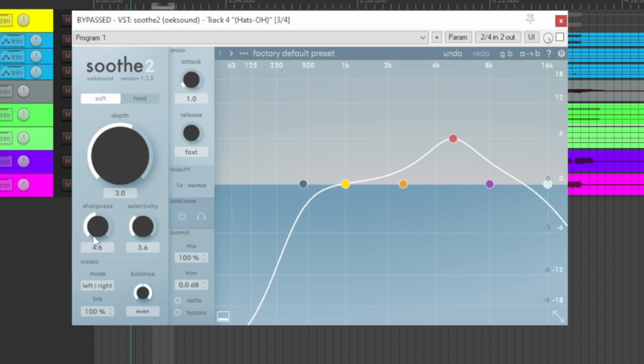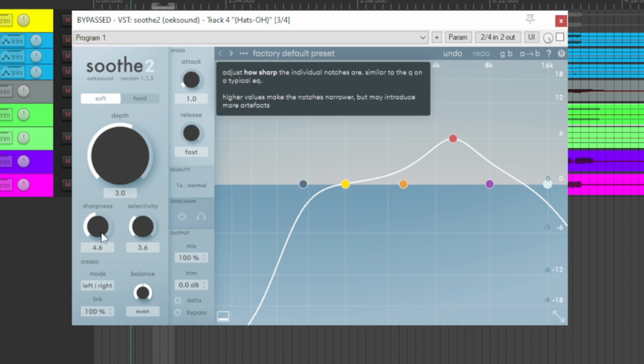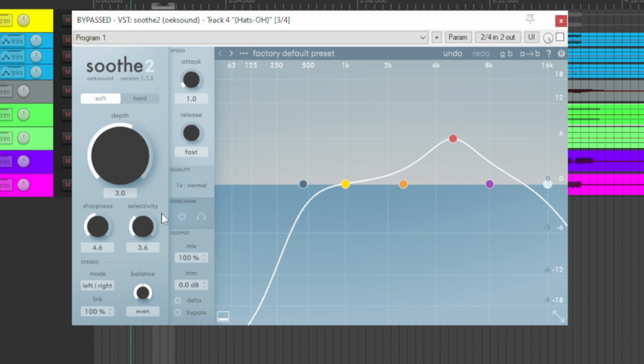Then you have the sharpness knob. You can see it as similar to the Q control on a regular equalizer, where the higher the number, the narrower the frequencies and the peaks. But it also may introduce more artifacts if you push it a lot higher. The selectivity knob is for the peaks as well. The more you increase the selectivity knob, the more it focuses on the narrower peaks, and the less you have here, the more you're going to be using it as a tone shaping tool, more for the overall resonances, not focusing a lot on the individual peaks.